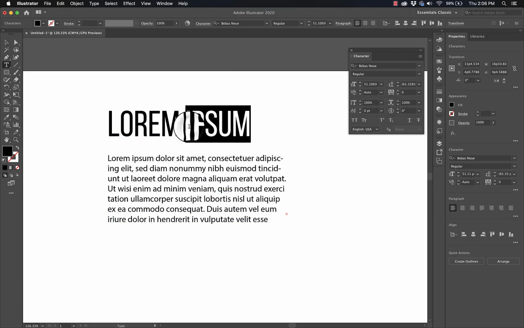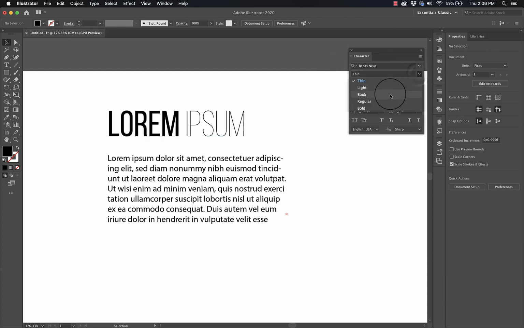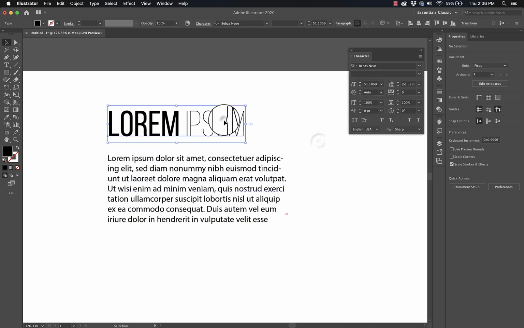Now if I only want to change part of it, I can obviously highlight what I want to change, and now I'm going to change this from Bebas regular to Bebas thin. So these first two things right here, this is our typeface and this is our type style, which can be something like italic, bold italic, thin, light, whatever your font happens to have.